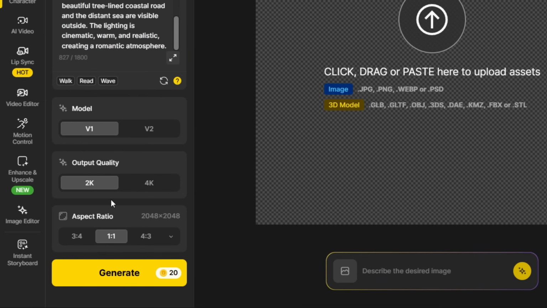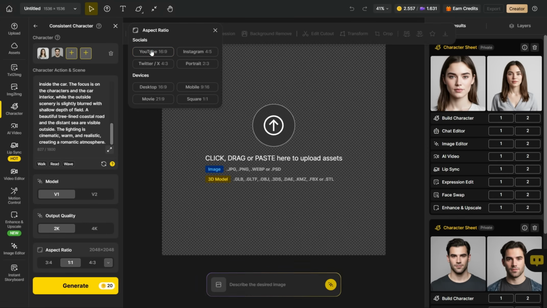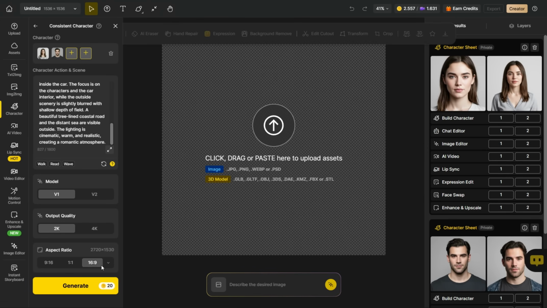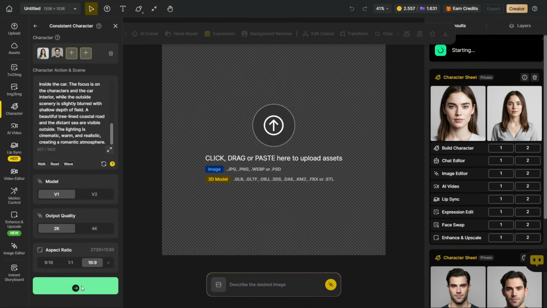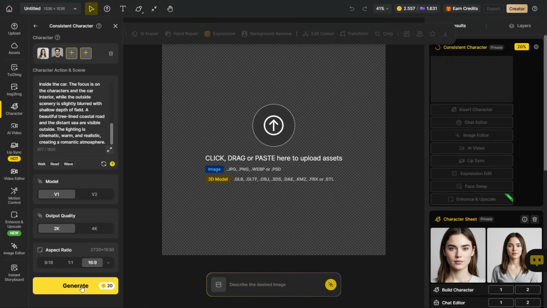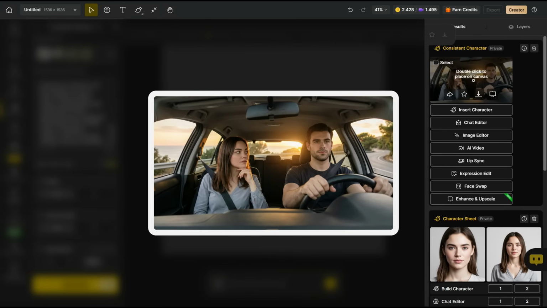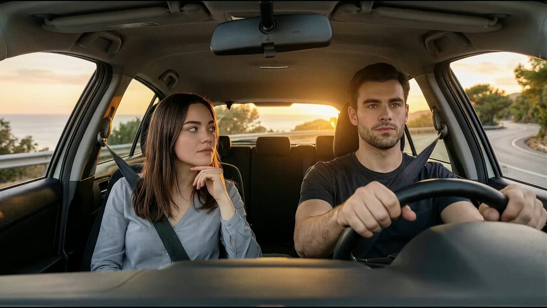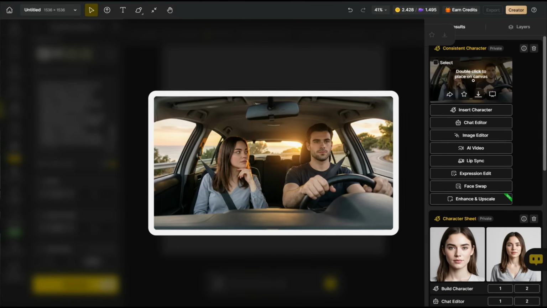Aspect ratio is important depending on your use case. For this video, I'll choose 16:9 for YouTube. Once everything is ready, just click the Generate button. And here is the result. As you can see, the characters look natural and the lighting is very cinematic. Once you're happy with the result, we can move on.